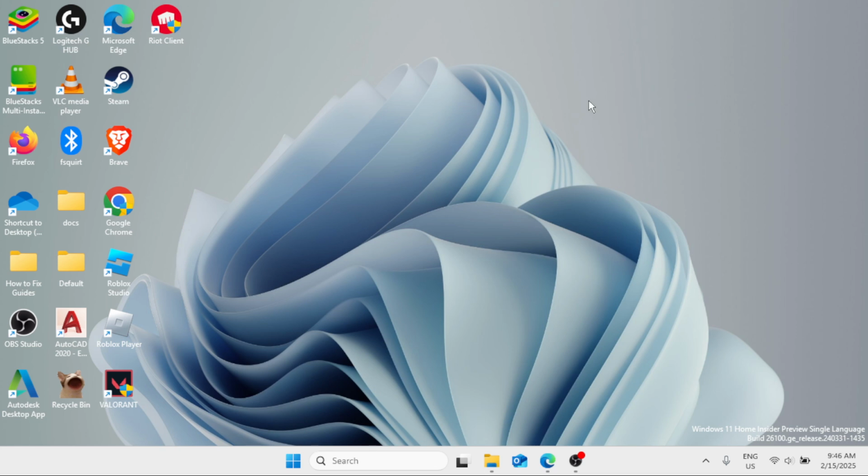First, you need to close the Valorant game. You can check this in the show hidden icons on the taskbar. Right click on the Riot client and then select exit.